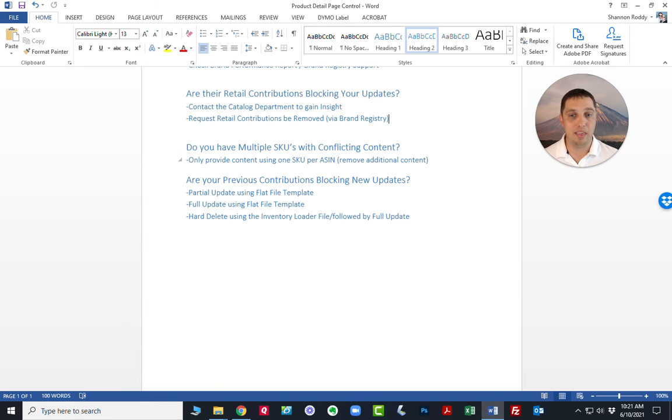If that doesn't work, and again, there's no retail contributions, you're going to have to use what's called the inventory loader file to do a hard delete. Delete your SKUs. It will not delete the ASIN, but it will delete your SKUs, and you have to delete it for 24 hours. So you'll lose sales for 24 hours. And then you're going to use a full update, that same full update using the flat file template after 24 hours are over to update your listings.